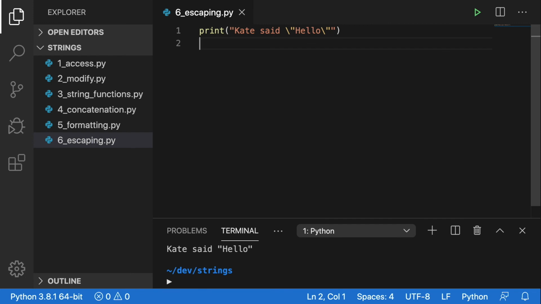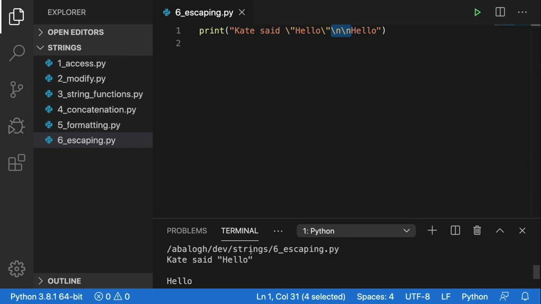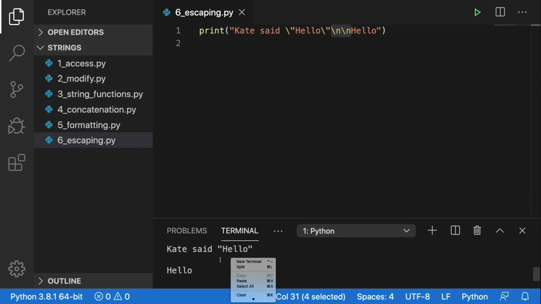If you want to put a new line into your string, you can do it with escaping. You can do this as many times as you want. You can repeat new lines. So I put 2 new lines. And in this case, my output looks like this.